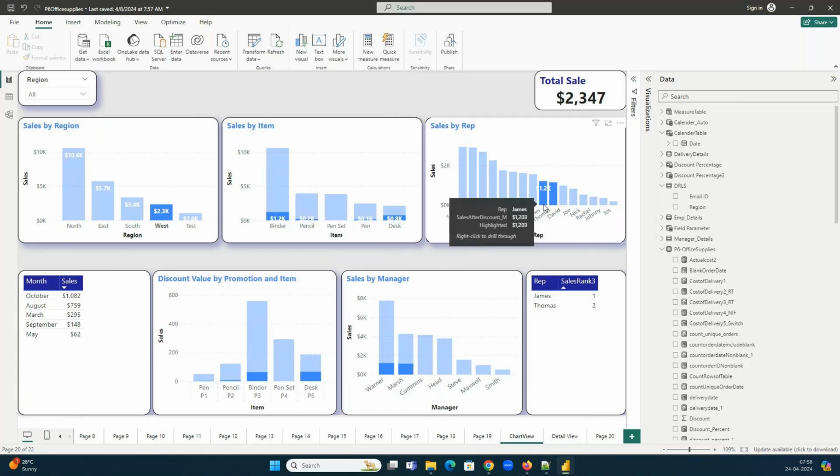And who are the sales reps? It is James and Thomas. And who are their managers? It is Marsh and Cummins. Who is the topmost among James and Thomas? It is 1 and 2. James is first, Thomas is second.